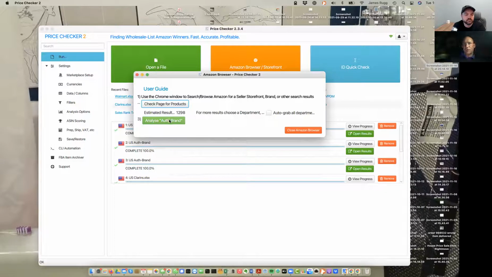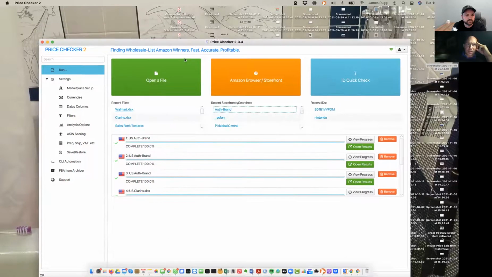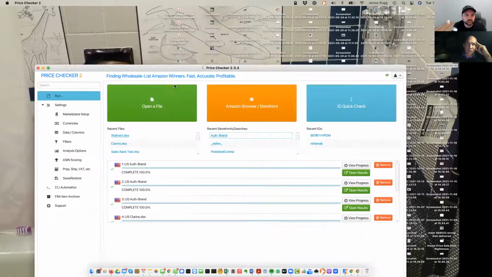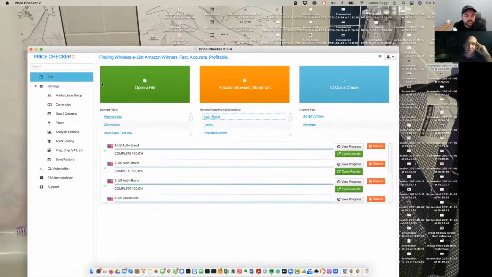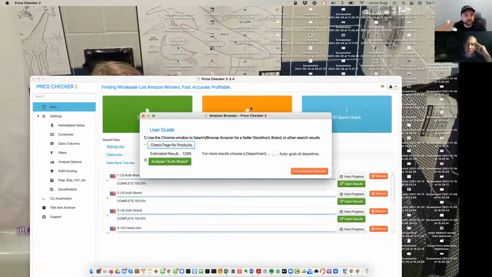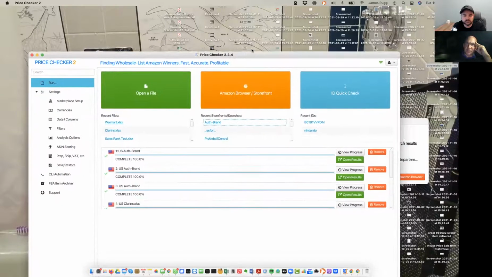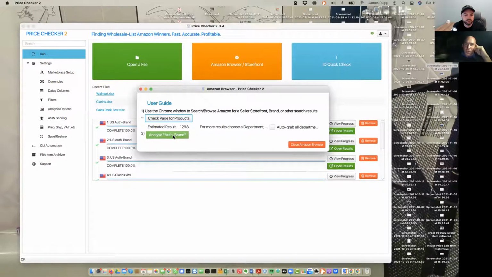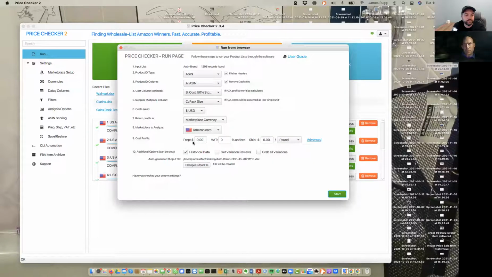We've actually analyzed this storefront. They told us, didn't they? They had nearly 900 products. Actually, there are more than that on the page. So Price Checker is going to give us all of these products in the same way as it ran through the wholesale list for you. We're going to analyze this brand, and you've clicked to analyze. You can see that we've got this discount here, 50%.